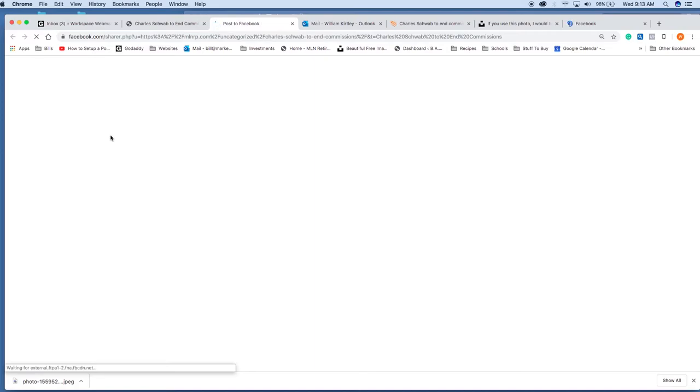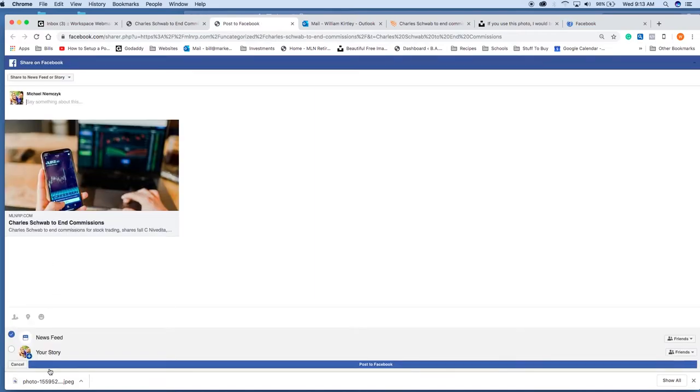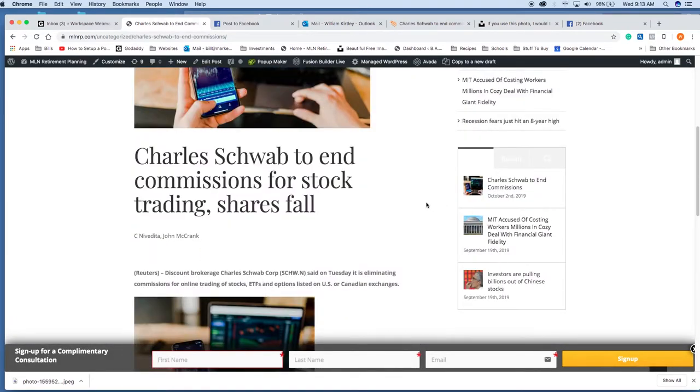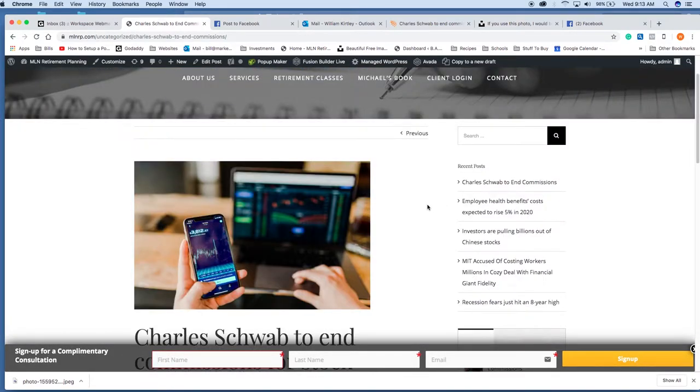And if I share to Facebook, you see it's popped up here, and then you'll just post to Facebook. You can click it right there, and it'll post it. You can also write a comment about it as well. So be sure you're logged into either LinkedIn or Facebook.